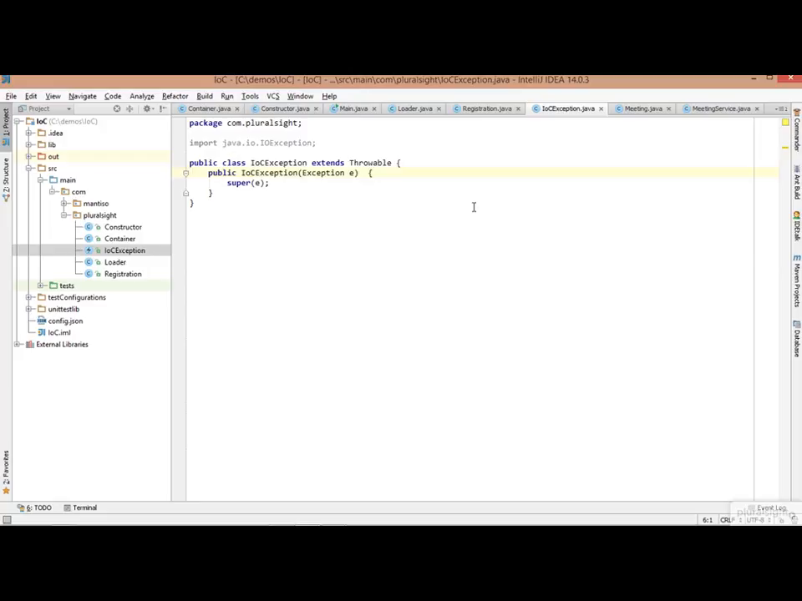Before we actually get into writing the container parsing code, I just want to take a look at a couple of the helper classes that we're going to use here. So we have an IOC exception class. If there's any exception that gets thrown by the container, we'll catch that exception and wrap it inside our own IOC exception so that the application is aware that this has come from the IOC container.